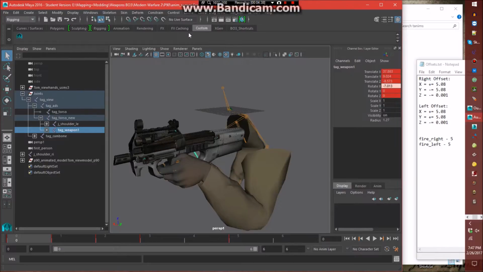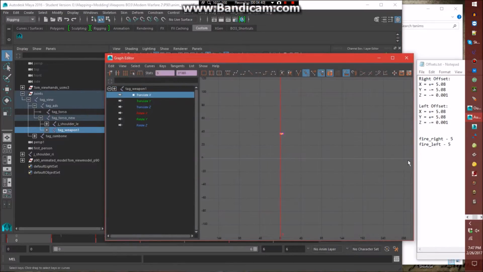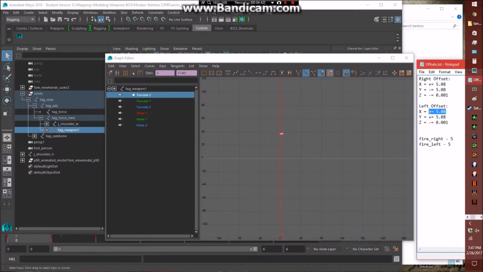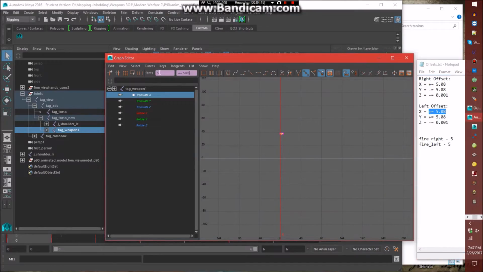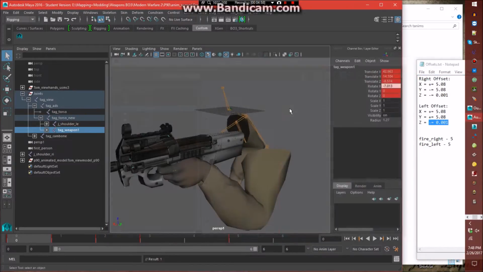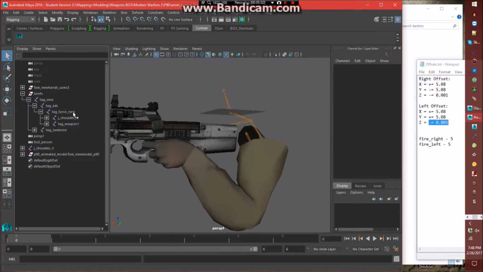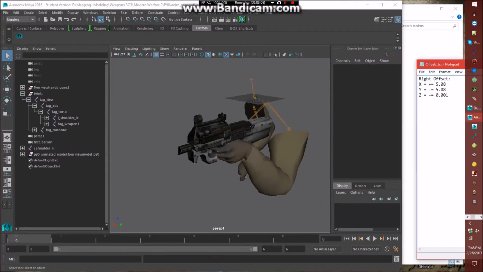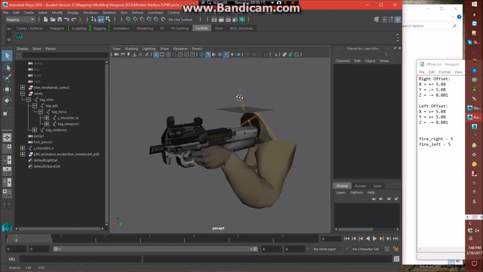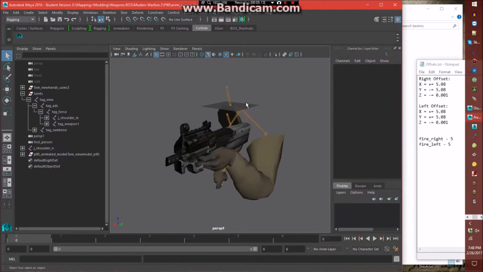Windows, animation graph editor. So the X here, just do our X. Y here, do our Y. Z here, our Z, and looks right. So again, delete our old tag torso and rename that to this tag torso. And that should be it.